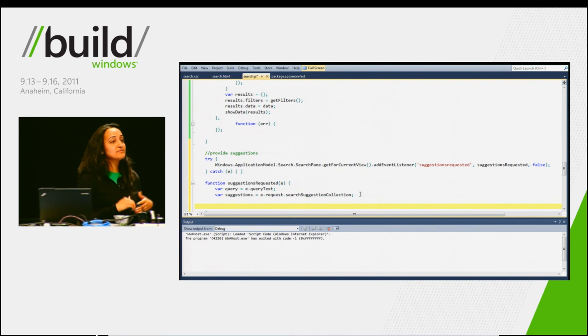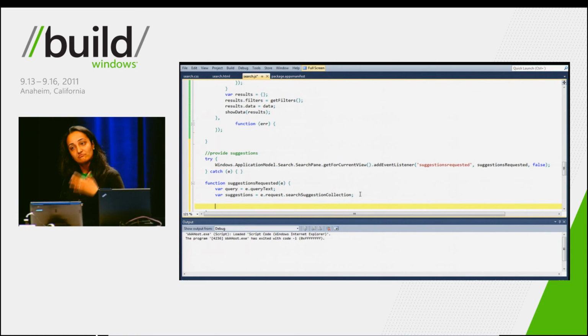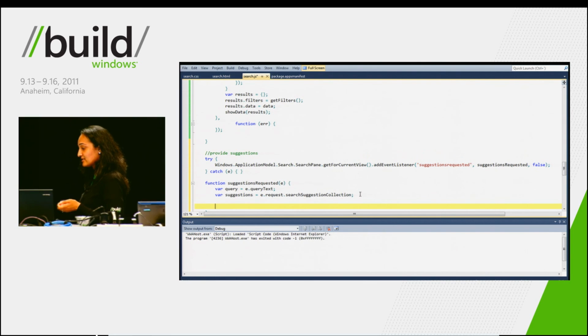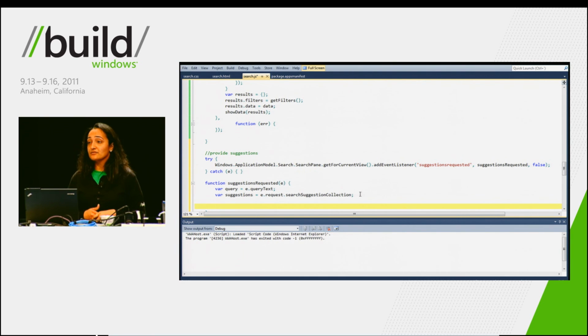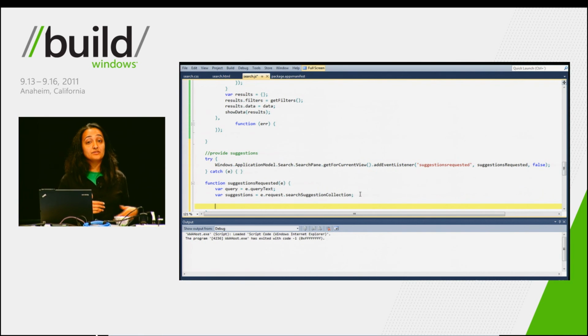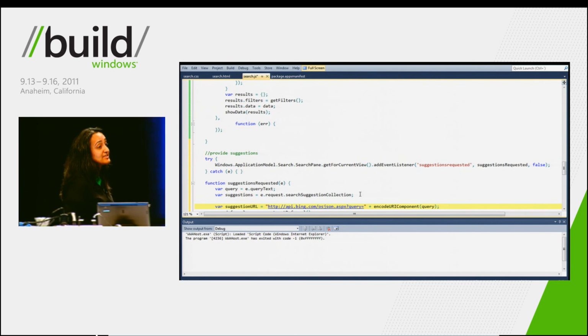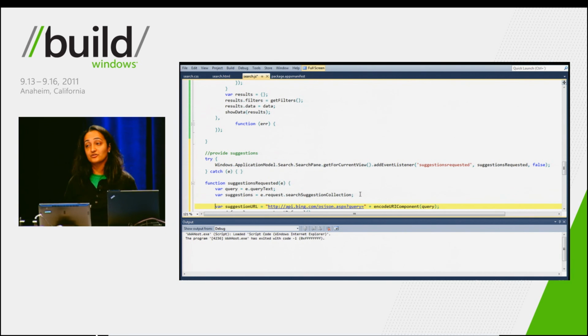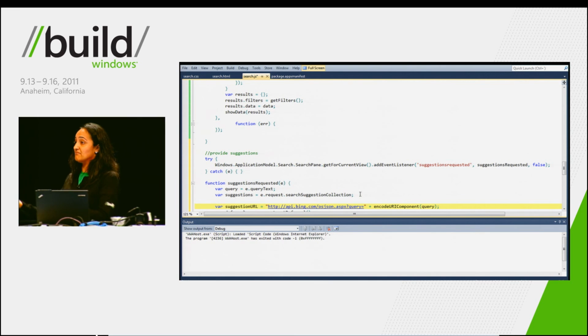You can, of course, supply suggestions from anywhere. Like if you have a static list that you want to supply suggestions from, you can iterate through your static list and see what suggestions match and supply them. You can also read it from a file. Most often, you're going to supply it from a web service, right? So in this case, I'm going to show you how you can supply suggestions from a web service. For the purposes of this demo, I'm going to be querying Bing. I'm going to be using Bing's web service APIs to supply suggestions while the user's typing in the search box. Of course, when you're building your app, you want to use whatever web service makes sense for your data.